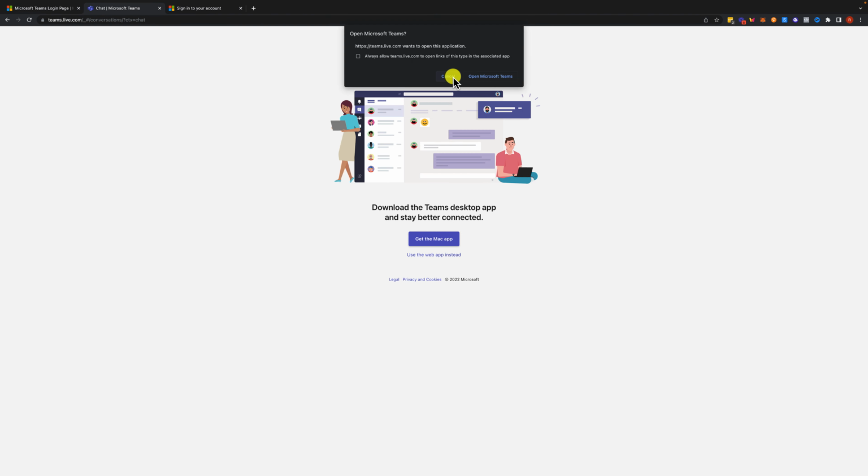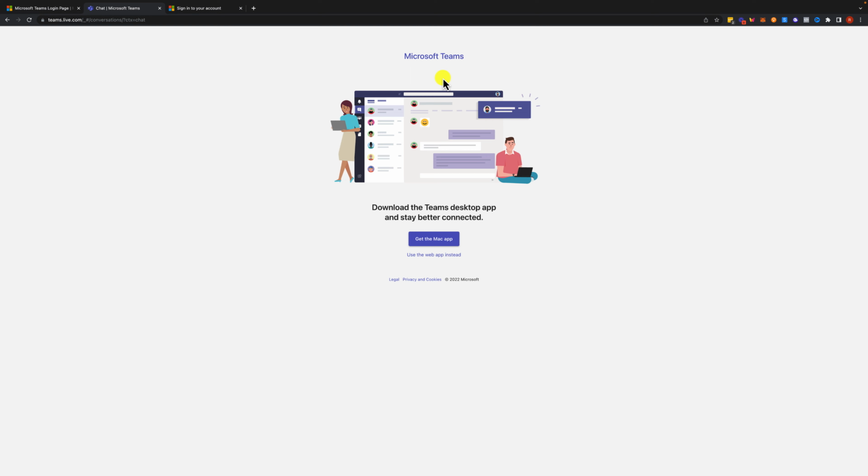Now, as you can see, as I'm signing in, it's asking me if I want to open up Microsoft Teams because I do have the application. But if you're not a user of Microsoft Teams, and you prefer Zoom or a different application and someone has invited you to try out Microsoft Teams, you could always use the web app, or you can download the Mac app or the Windows desktop version. So here I'm just going to cancel and do a sample of using the web app instead. So click over here, use the web app.